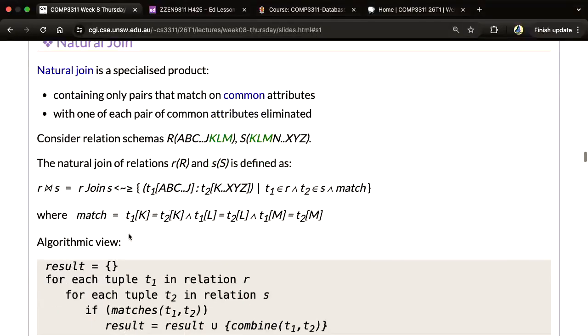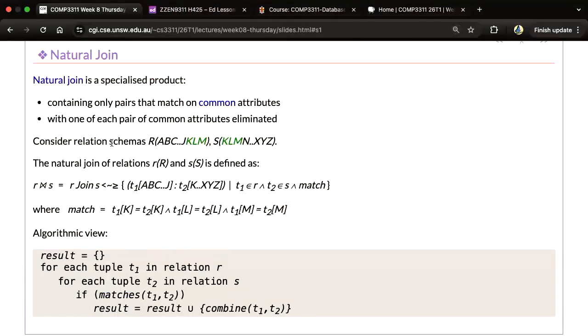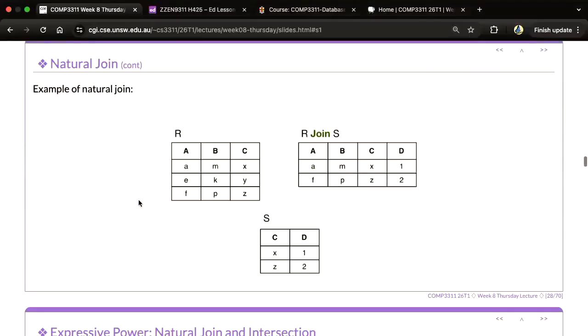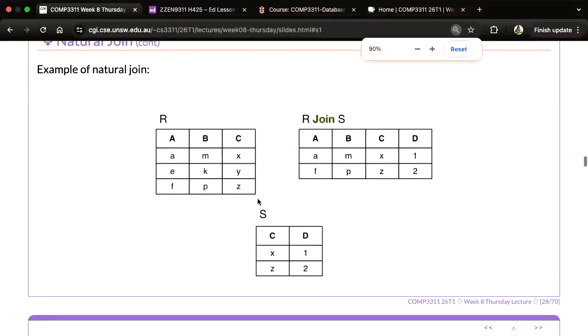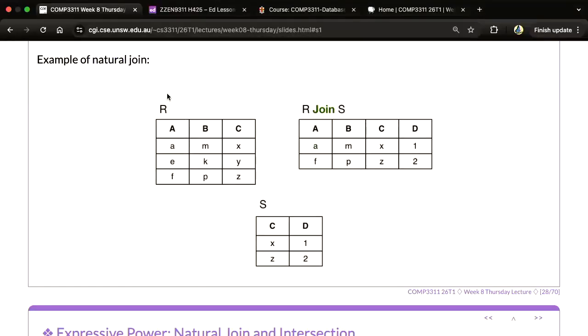You should be familiar with this already, because I think we have already done a lot of natural join in SQL. So this is the illustration of natural join. We have A, B, and C, and then S is C and D. If you just do a natural join, it will look at the common attribute, which is C, and try to match all of the rows where the C columns agree. That leaves us with two rows, where the C values are X and Z. So this is a natural join.